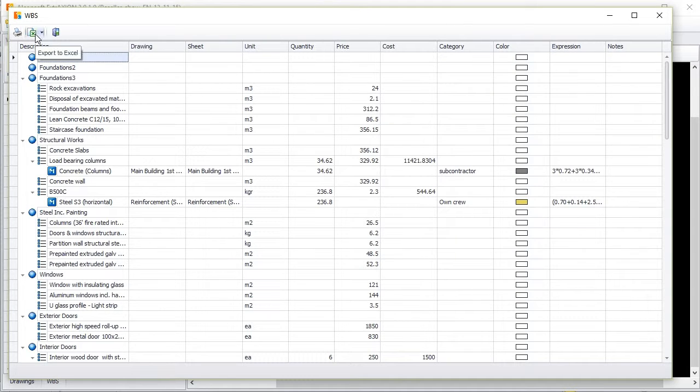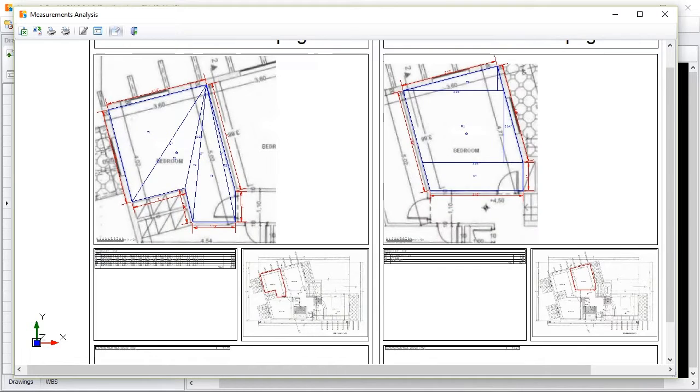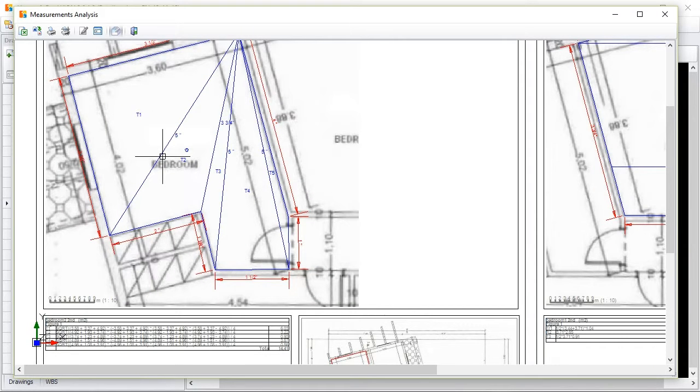ExtrAXION provides full measurement analysis, either exporting all measurements in WBS to Excel or using template sheets. Area analysis can be performed using various shapes or triangles only, helping in on-site measuring checking.